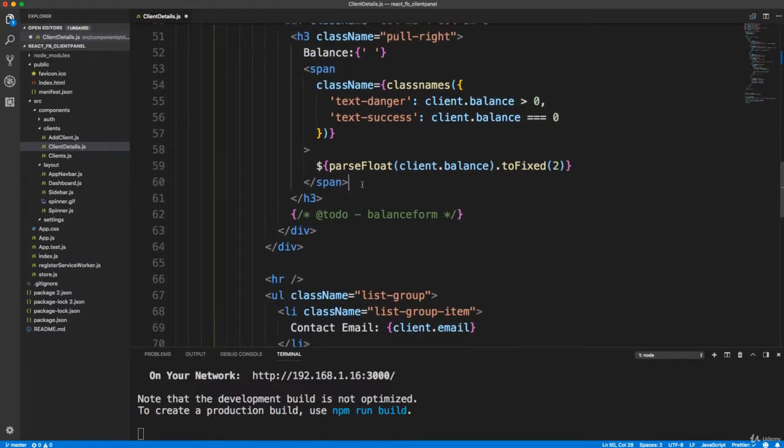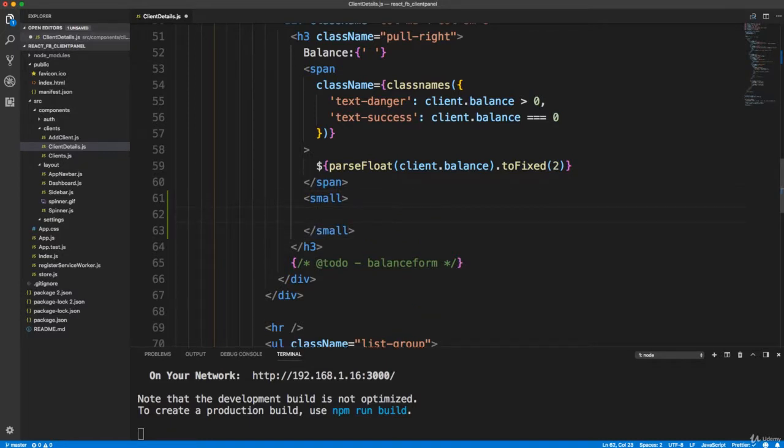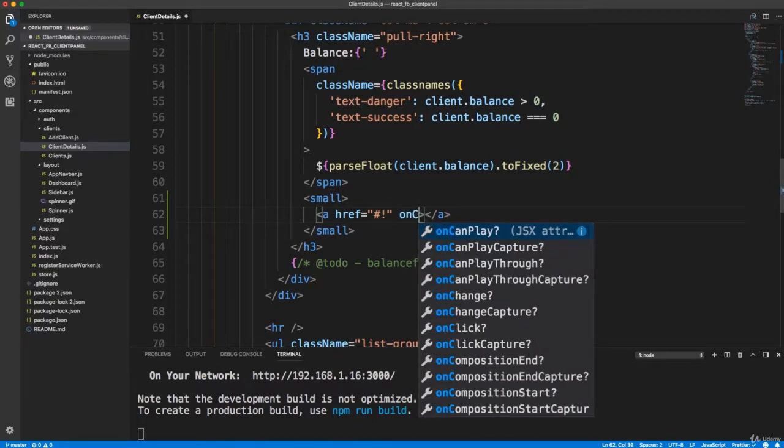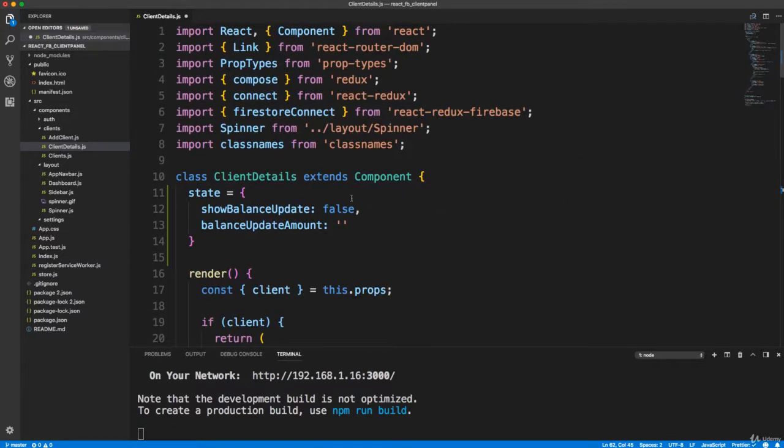but we do also want an icon to click to show the form. So that's going to go right in the H3, right below the span, and I'm going to put that inside of some small tags, and then I'm going to put an A tag and send this to hash, and then exclamation. So it's not going to actually go anywhere, but it's going to have a click handler. So we'll say onClick equals, and what we want to do here is basically just toggle whatever that value is, the showBalanceUpdate value.